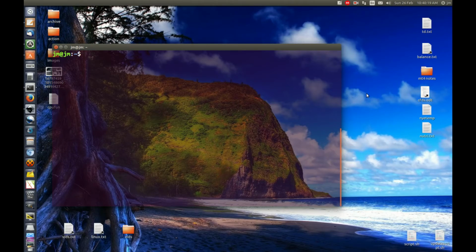G'day YouTube. This video will show you guys how to check the minimum and maximum frequencies available on your CPU on Ubuntu or Linux Mint for that matter.